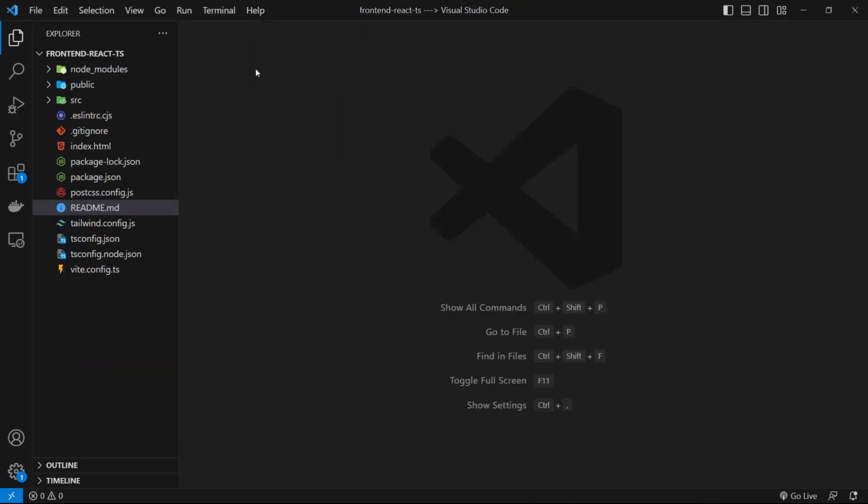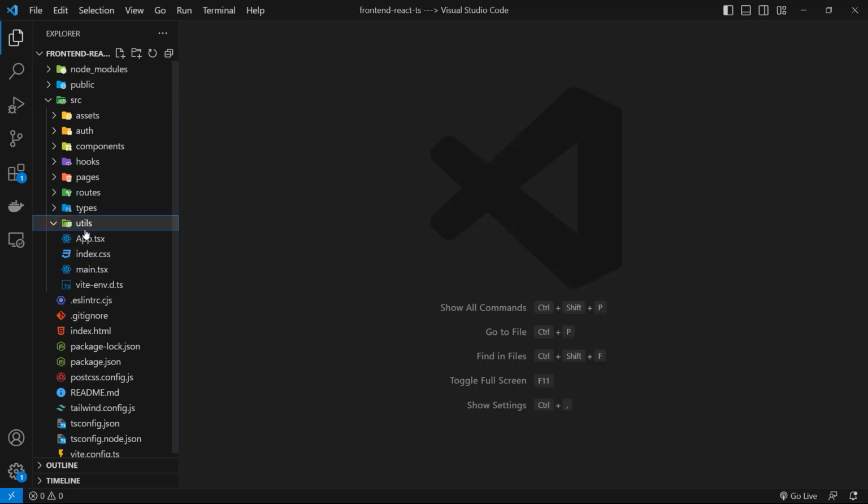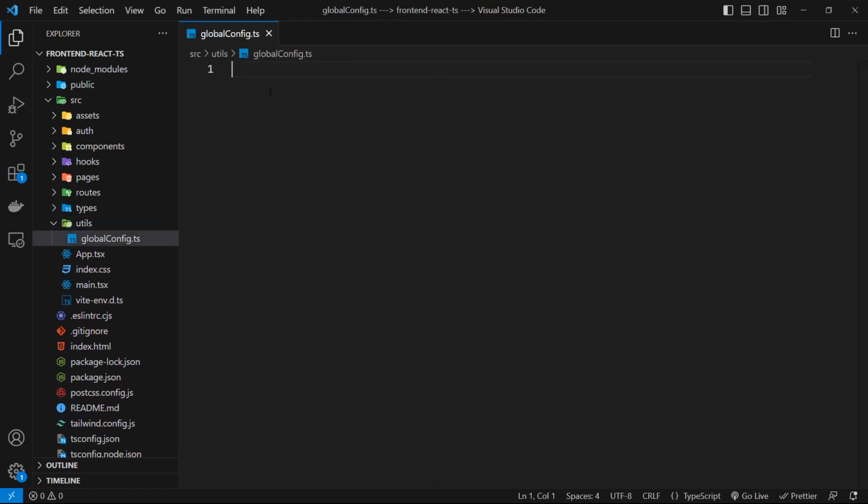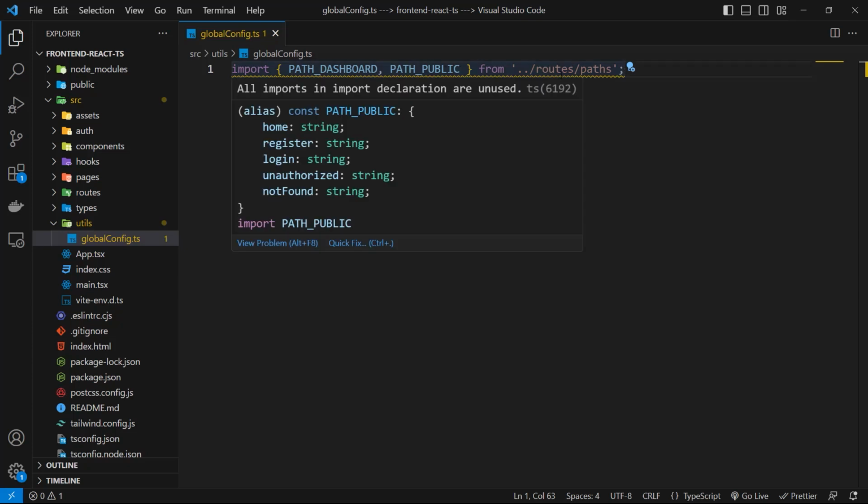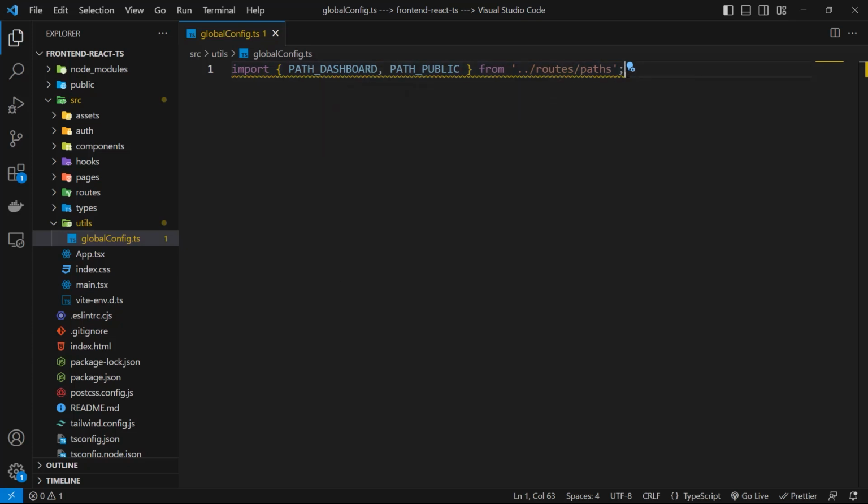Let's minimize everything. In the next step, let's go to the src, and inside of this util, I want to create a new file with the name of globalConfig.ts. We want to have some configurations for our project. You can use a .env file, or you can use this globalConfig.ts, and you can use anything you want. Because this is just a simple tutorial, I use globalConfig.ts, and here I want to have some configurations for my project. So in the first step, let's import path of dashboard and path of public from routes/path. We created them and we use them here and in all of our projects.